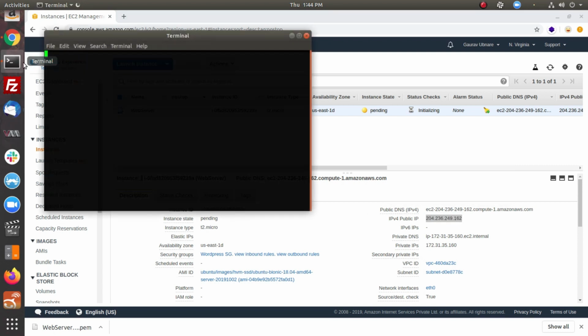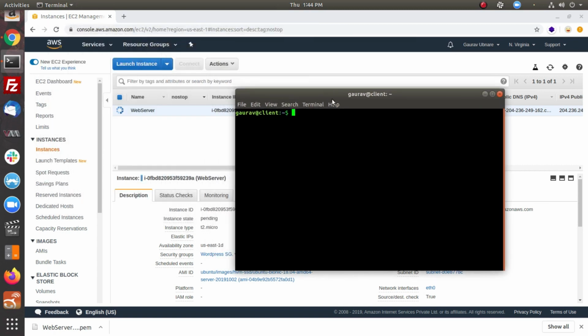Now if you are on a Linux machine, you can just open up your terminal, or if you are on a Windows machine, you have to open the PuTTY SSH client. I have made a video on how to connect to AWS instances with PuTTY. I will give the link in the description, so you can go through that video, in which I have described how to connect from Windows to an EC2 instance. Right now I'm using Linux, so I'm using my terminal to connect to my instance. If you are using a Mac, just open up your terminal.